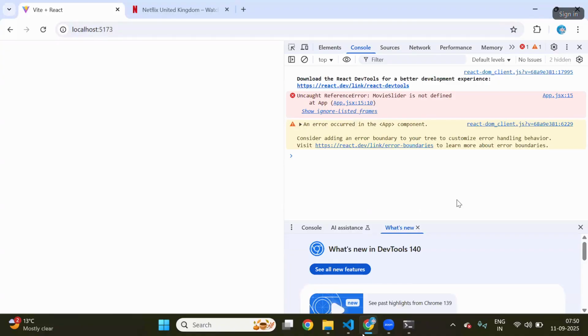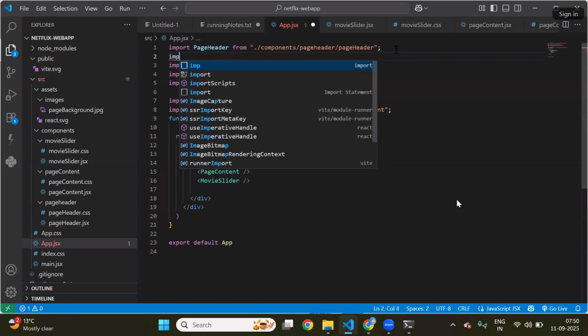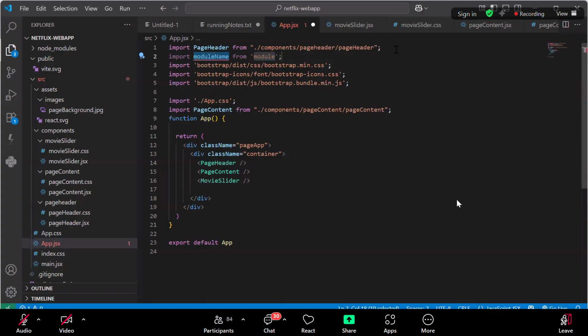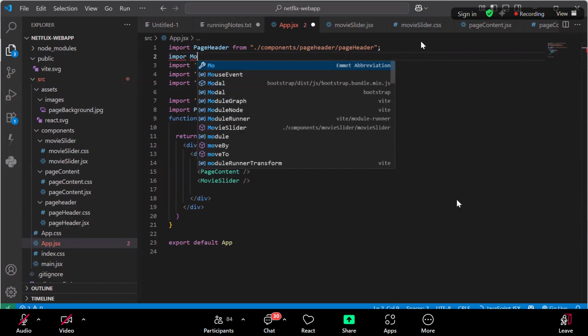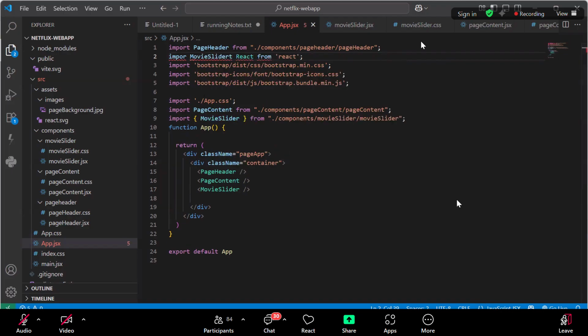It says that movie slider is not at all defined in app.jsx. Why? You are making use of it, but you have missed the import, right? I have to say import. What is the module name? It is movie slider from so and so.